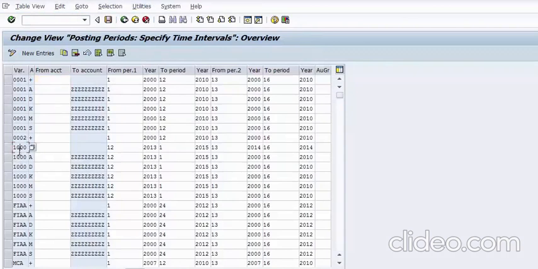When you execute the transaction OB52, as you can see over here, there are different versions maintained. Your version is 1000 for now, but whatever you assign in your company code, you should know what the posting period variant is which has been maintained. The posting period variant is the one which we set up as a basic setting in the initial customization of the SAP FICO module. So for the company code, 1000 is the posting period variant which has been maintained.